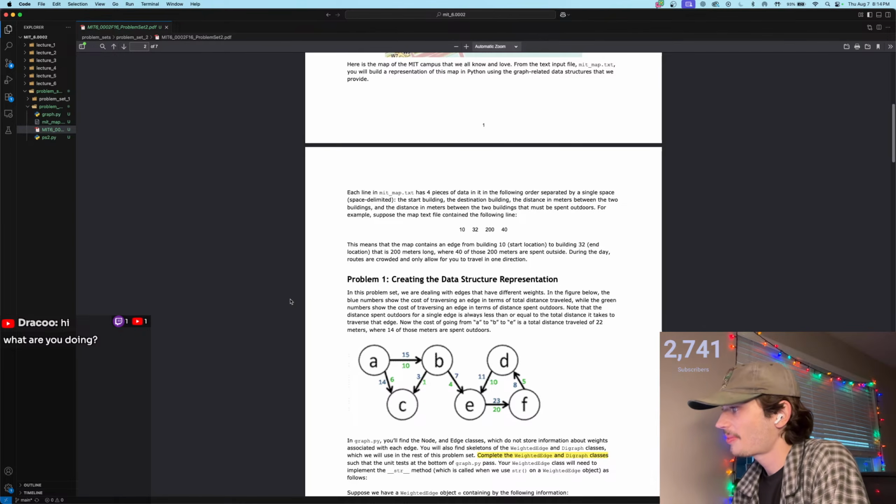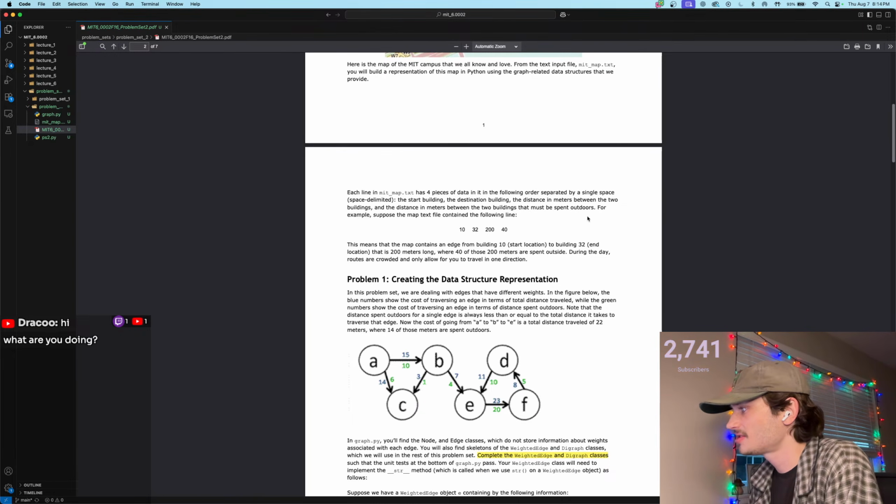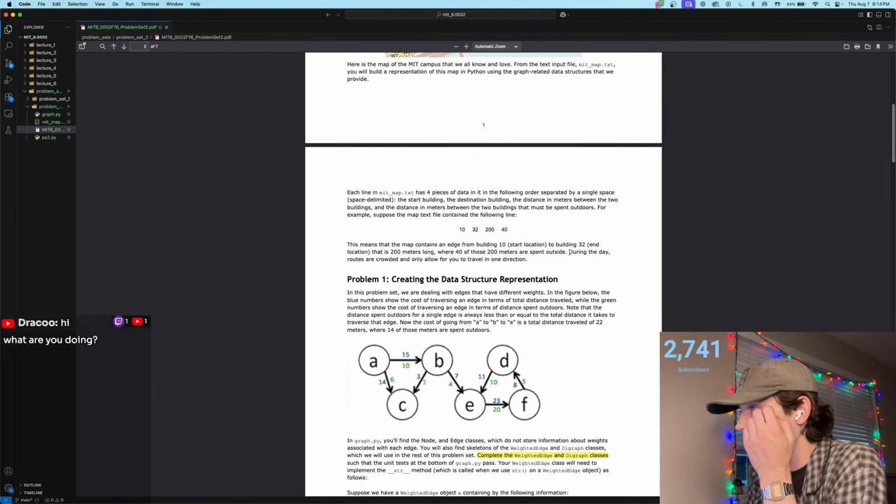This means that the map contains an edge from building 10, the start location, to building 32, and that it is 200 meters long, where 40 of those 200 meters are spent outside. During the day, routes are crowded and only allow for you to travel in one direction.